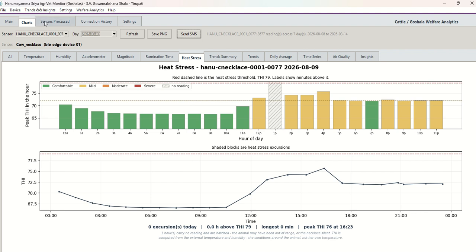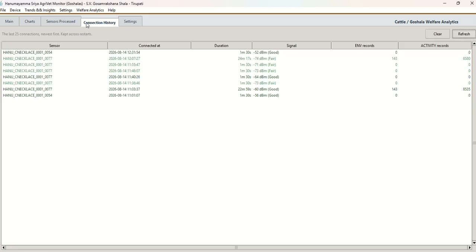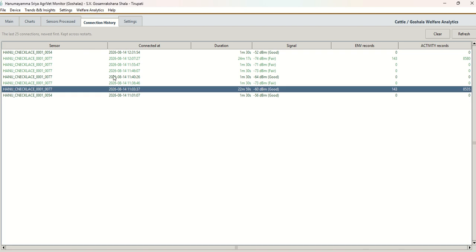Okay. Now, the sensors process button right here. It shows you how many sensors you have and what is being processed right now. Again, we have one cow necklace. It can be cow, it can be horse, it can be elephant. But right now, for the purpose of this video, we look at cow. And we have one that's really strong. We can see that it's roughly within 2 meters and it's in range, right? And then you can look at the connection history. This means how many sensors you have total and when they were connected and their signal.